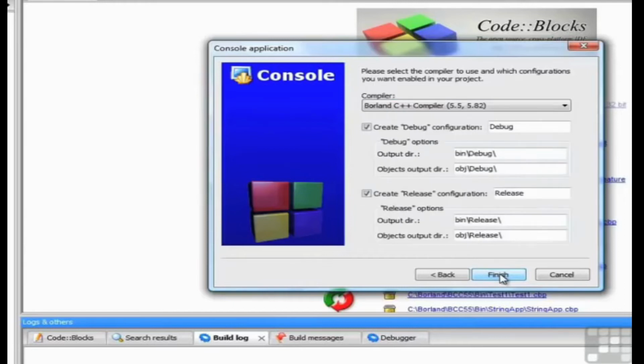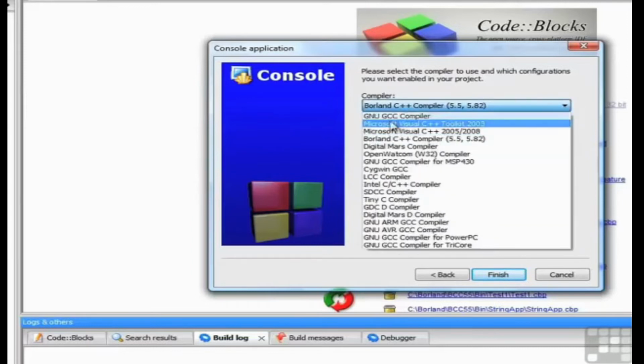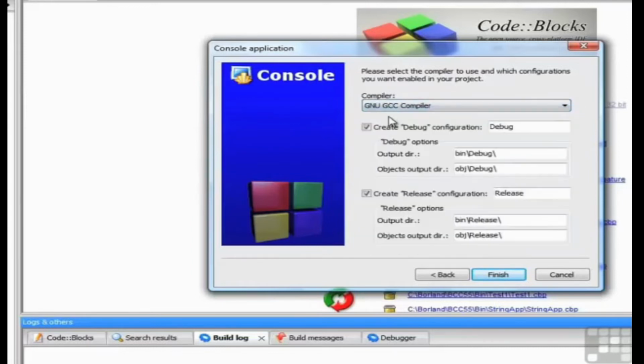Now it asks us what compiler we want to use. Come up to this drop-down under Compiler and select the new GCC compiler. That will be the compiler we'll use for this course. This is the last selection we have to make in this app wizard, so we can click Finish.